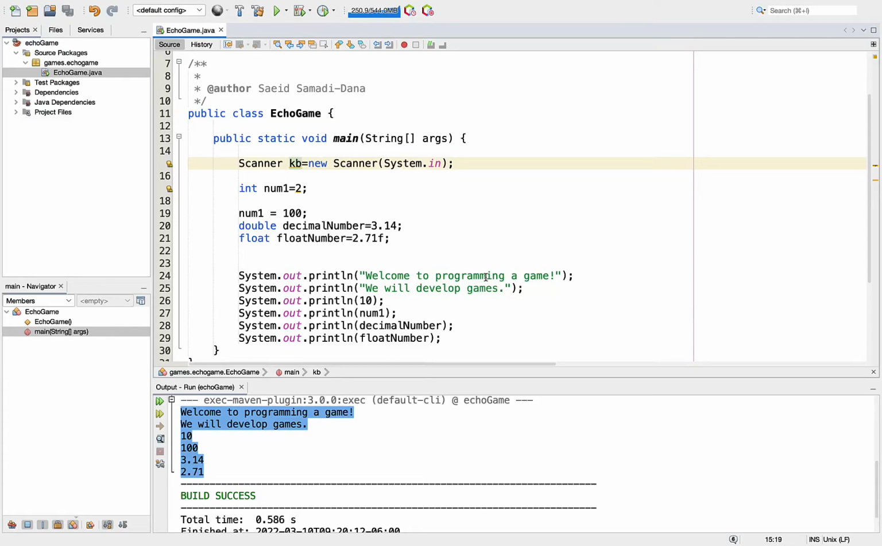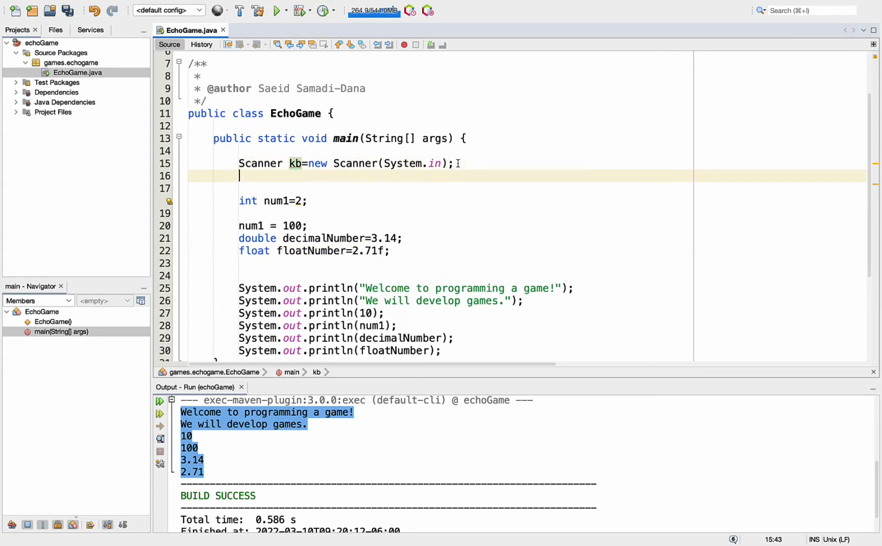Okay, now let's see how we can use that KB variable that we just created in order to read something from the keyboard. So rather than just defining some values directly here, I'm going to use this KB. Let's put it on this line here.